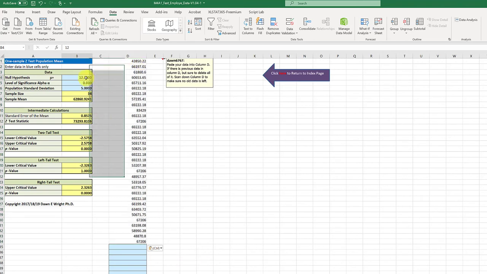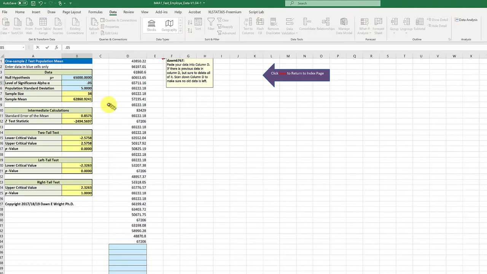We need to put the null hypothesis in, which is 65,000, I think. And our significance level is 0.05 typically. And I think the standard deviation we're given was 7,000, but you guys check that and enter. And then that does it. You just need to interpret the output.